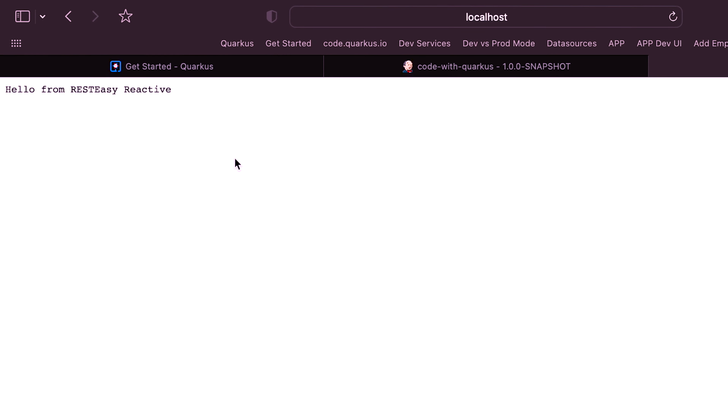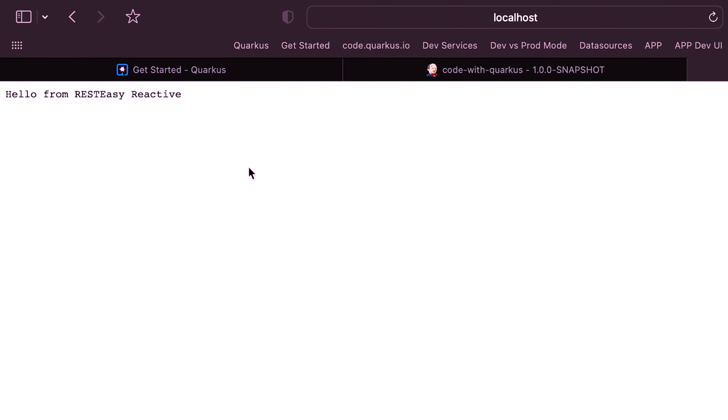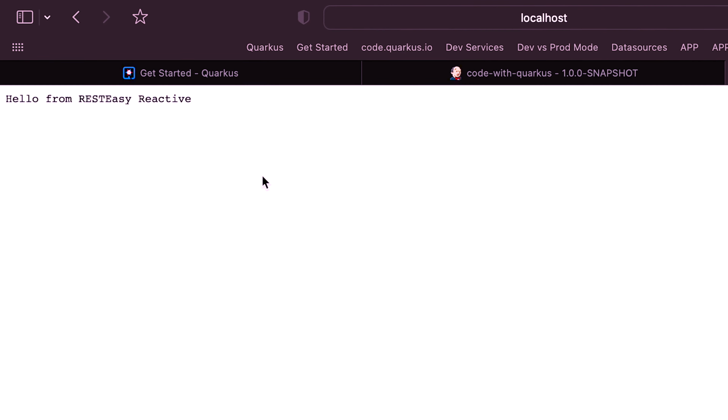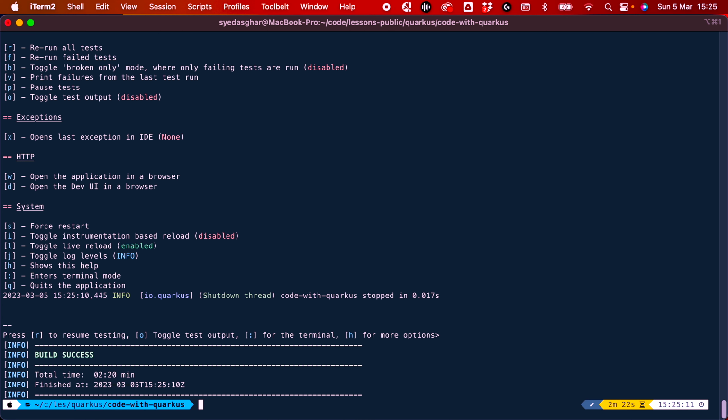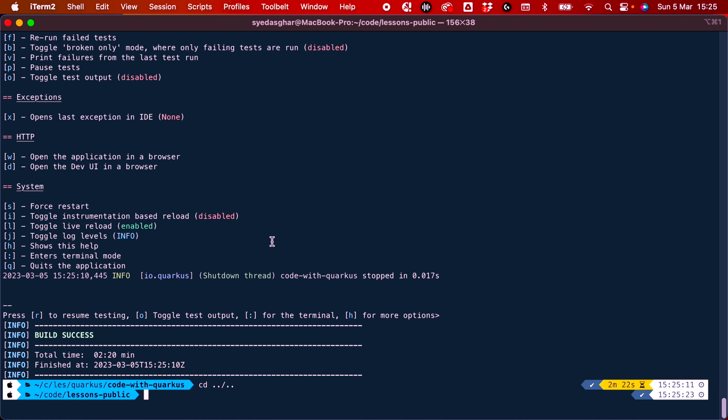We're going to stop this and clean up just so that we can create our actual project using code.quarkus.io, which is, I think, even more beginner friendly. So to stop the service, I'm just going to type Control C. I'll come out of this directory and then just paste this command in order to delete that directory.